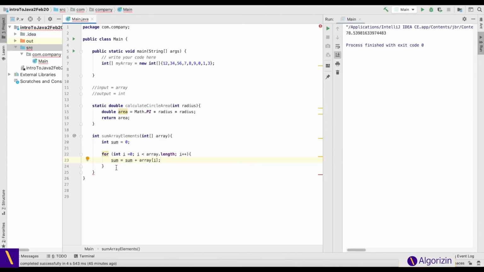Now the next time this iterator goes back up here, the value of i changes. The value of i goes from 0 to 1. And when the value of i goes from 0 to 1, it checks whether or not 1 is less than the length of the array. What is the length of the array that we are inputting here? So let's say we are inputting my array. In that case, the length of the array would be 1, 2, 3, 4, 5, 6, 7, 8, 9. So the length of the array is 9.